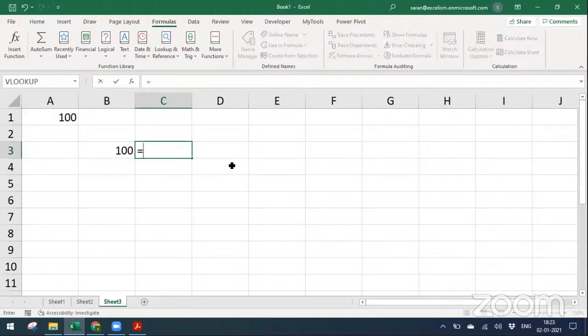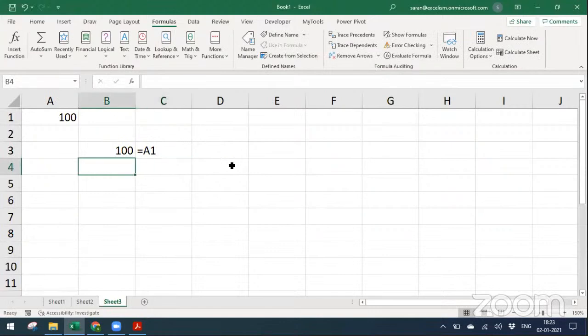Let me write the formula as text so that you can understand what I'm doing. Equal to, in double quotation, A1. What's the answer? What is the answer if I put equal to in double quote A1? My answer is A1, because it's a text. So this is a text. Text always results in the same text if you keep it in double quotation.